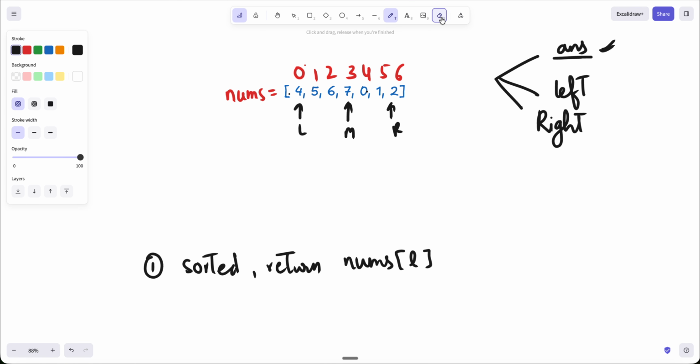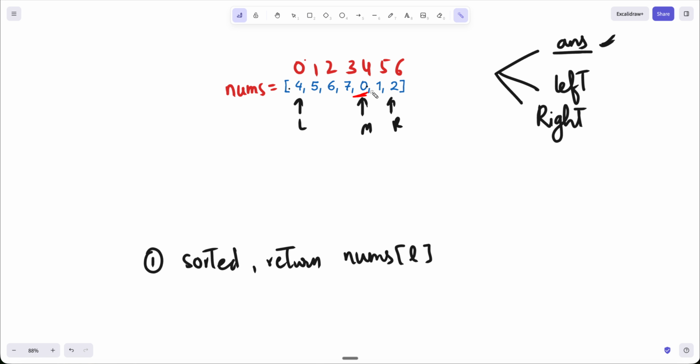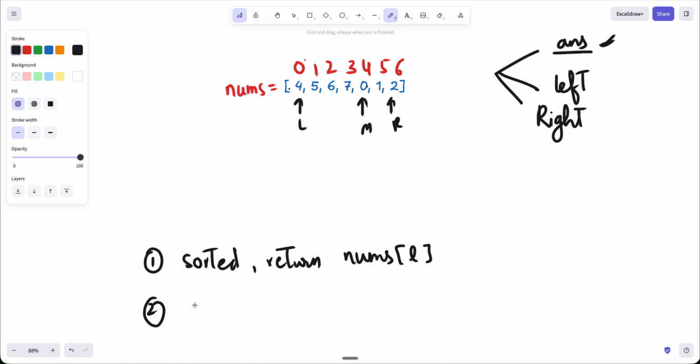Now let's for some time consider that my mid is at 4 instead of the index 3. This is the answer, because how are we going to know this is the answer? If you see every element, 5 is greater than 4, 6 is greater than 5, 7 is greater than 6, but 0 is less than its previous element. So that is when we know that this is the pivot element, and we return the answer. And if you see, 1 is greater than the previous element, 2 is greater than the previous element. So there will be only one element which is the pivot, or our answer.